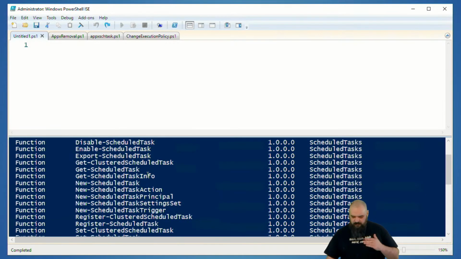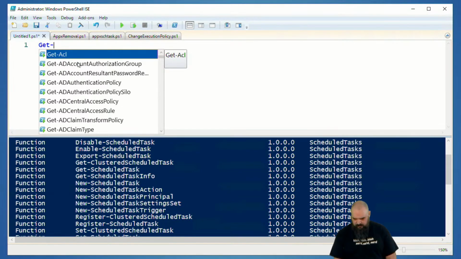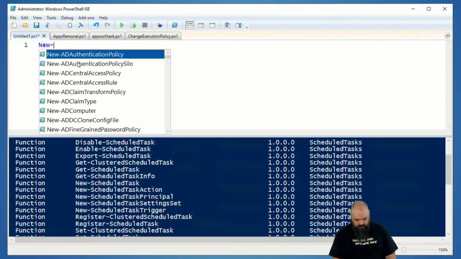So the important thing with this one is it's not just a simple New-ScheduledTask. You have to define a couple of parameters, and there's commands for each one. So we'll start off with New-ScheduledTask.